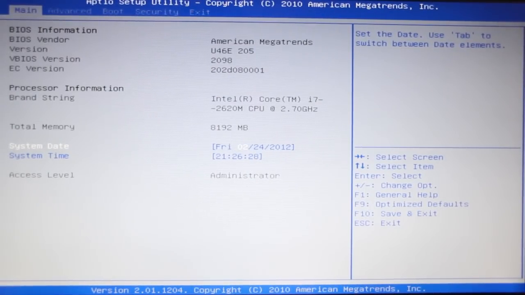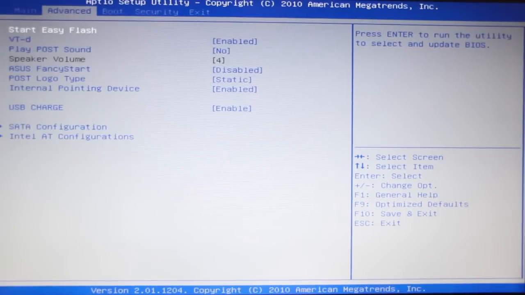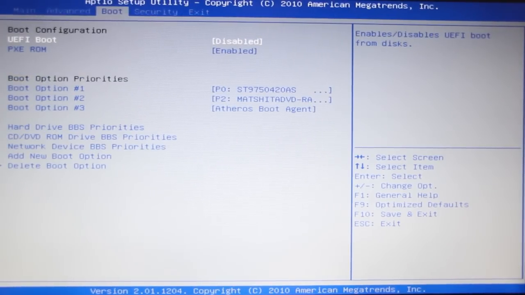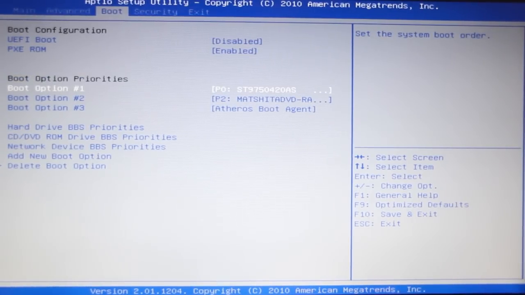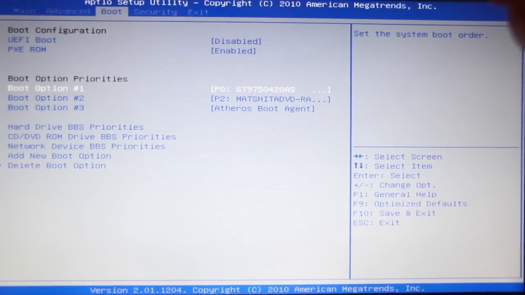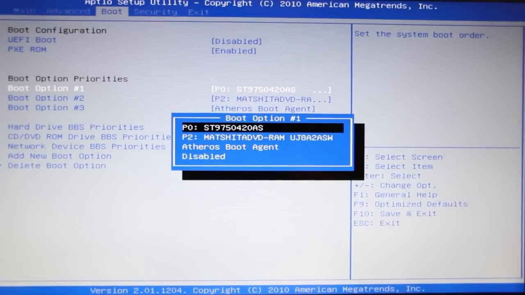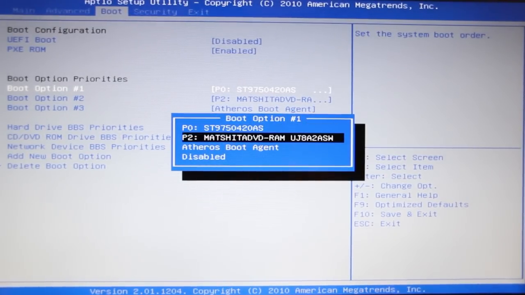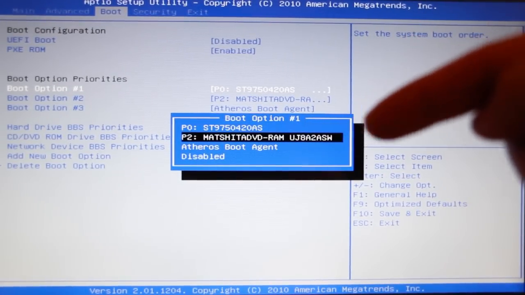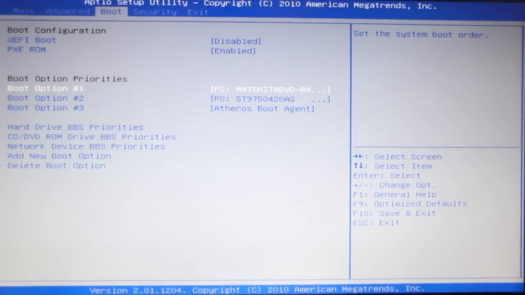Now we're going to be choosing the boot options. Boot option 1 here, if you notice, says it wants to boot the hard drive, so we're going to change that. Highlight that and press enter. When you press enter, we want the optical drive. That's the optical drive right there, so go ahead and press that.